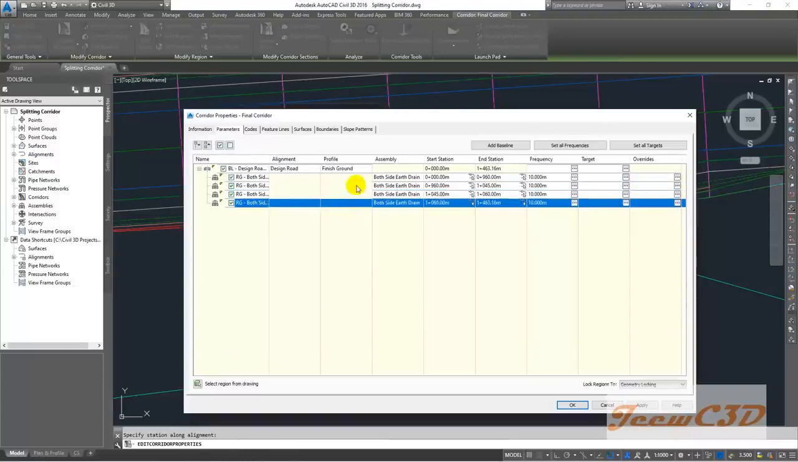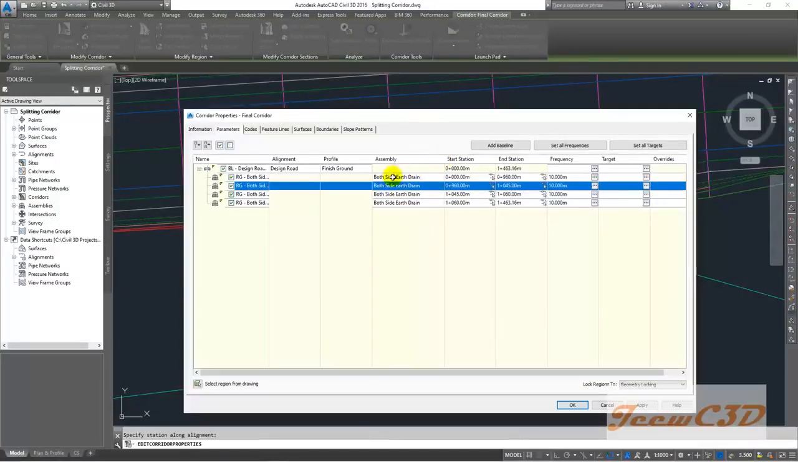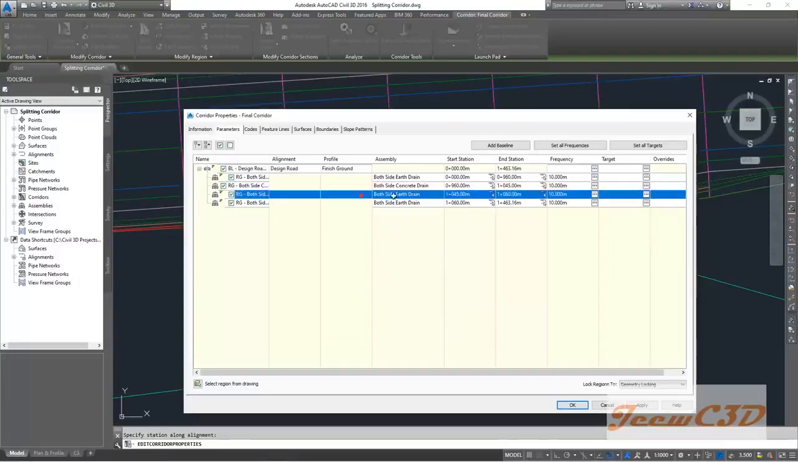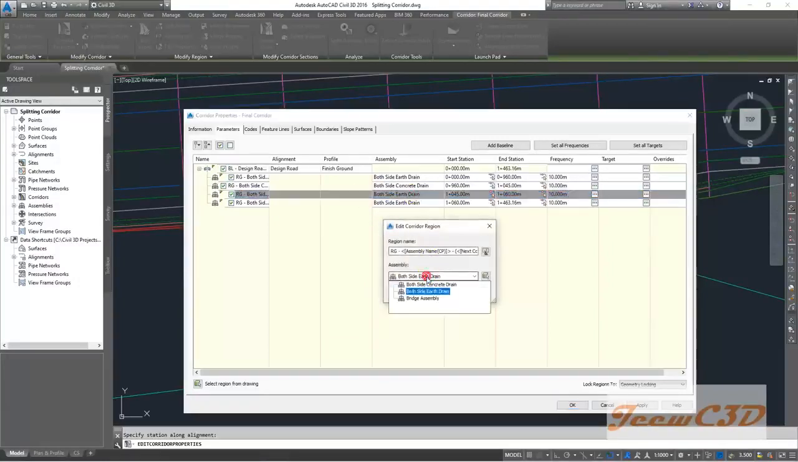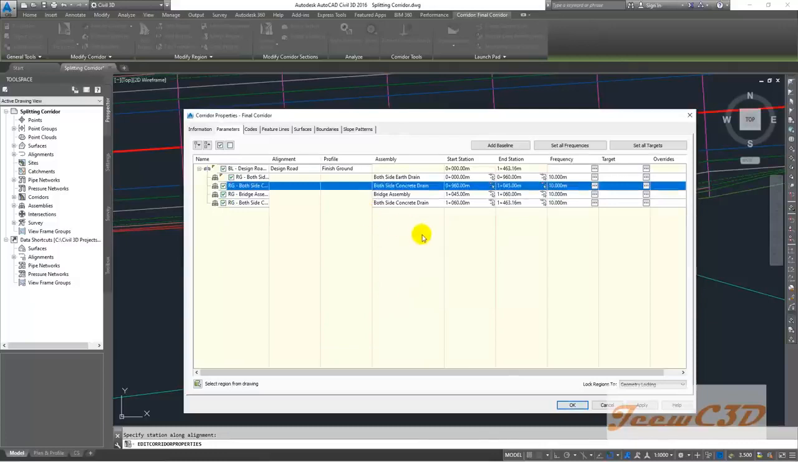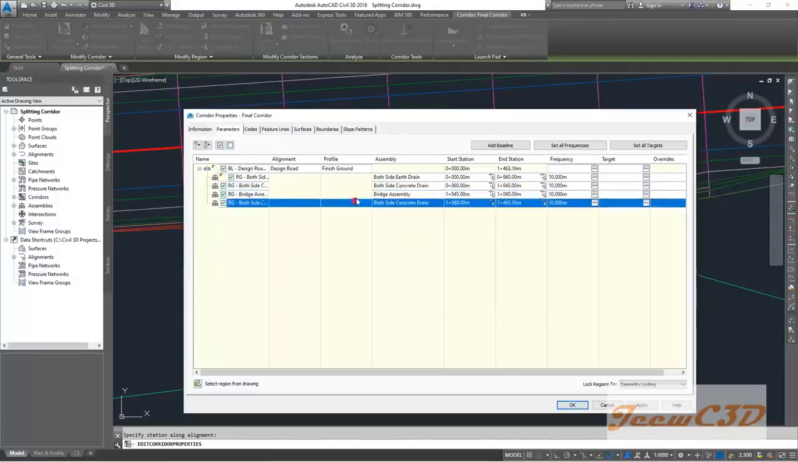Now each of these sections, currently my assembly is both side earth drain, but for this section, the assembly should be both side concrete drain. This is how to change it. You click here and you select the correct assembly. Click OK. Here it was bridge assembly. Here it was concrete drain. So that part is okay, but we have to make sure the targets are also correctly placed.